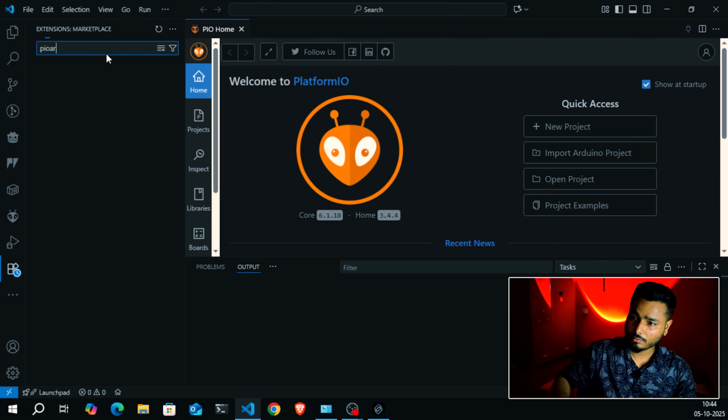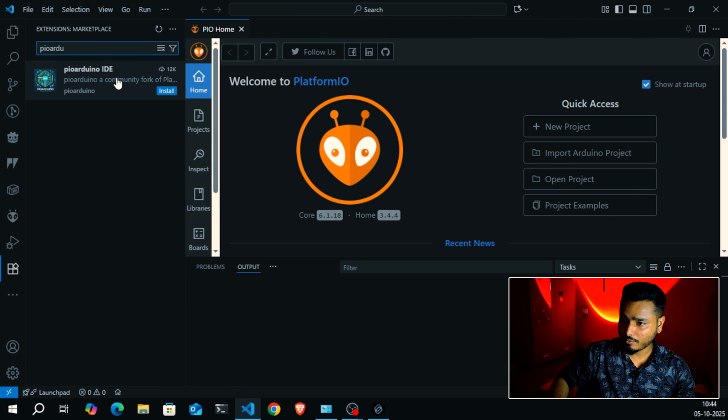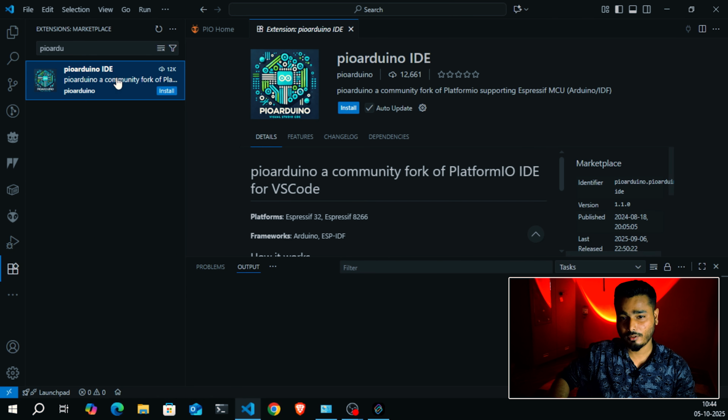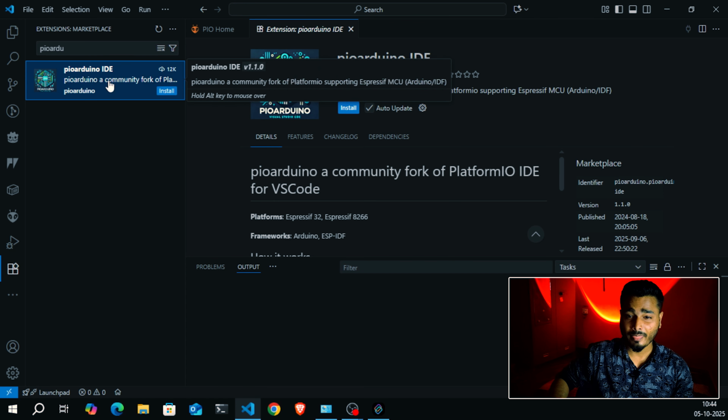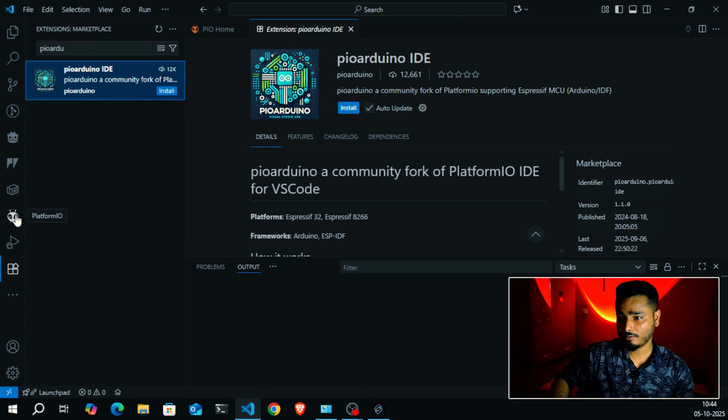PIOArduino. This is a fork of PlatformIO, and many people who know about it will say you don't need PlatformIO in order to use this, you can just use it by itself. But with my personal experience, I faced a lot of issues with that. So I do install PlatformIO first, then PIOArduino. Just click on install.